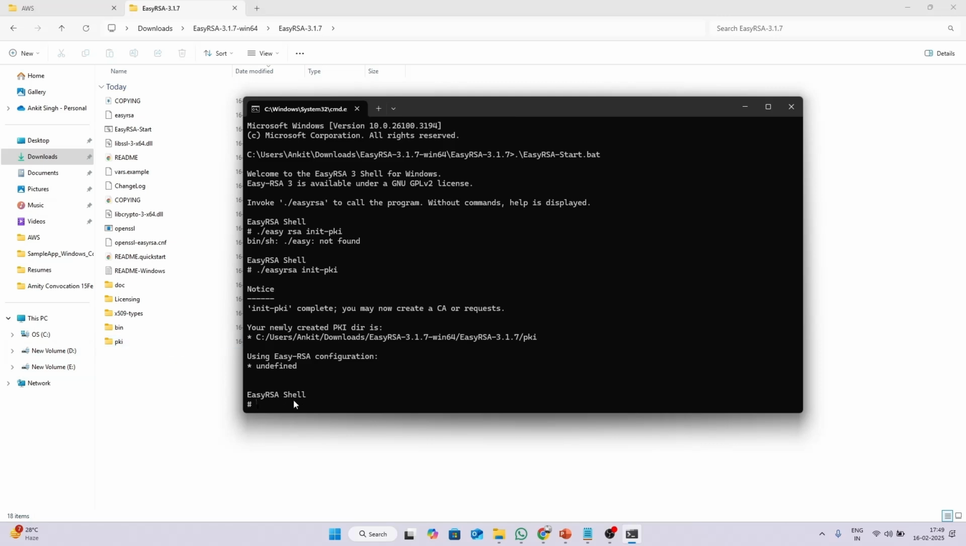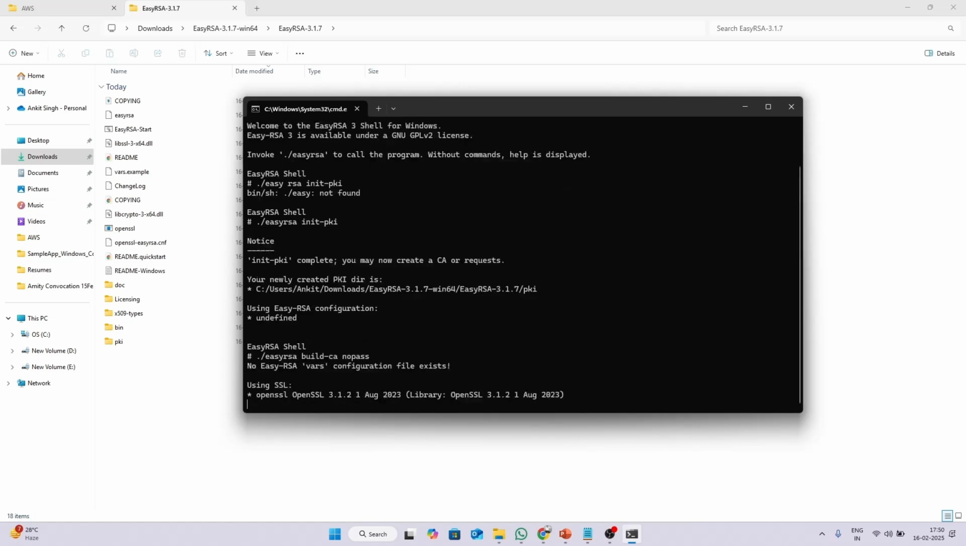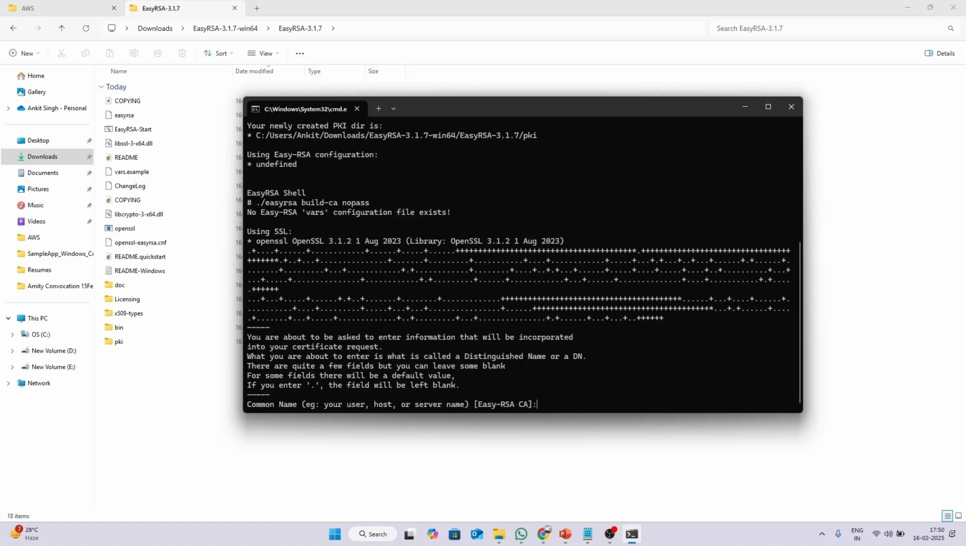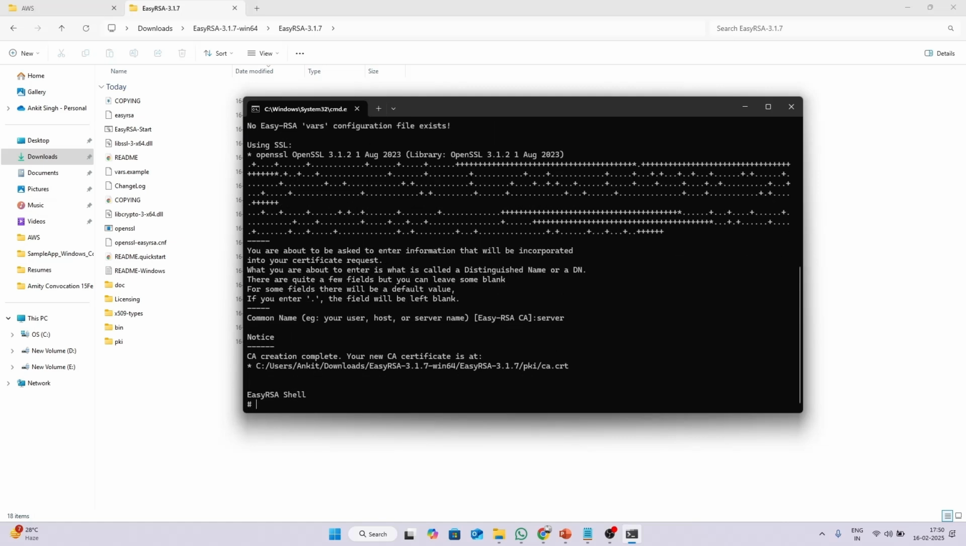Now we need to create two certificates. First one is server certificate and second one is client certificate, and one more thing which is certificate authority. So let's first create the certificate authority, which we say easy rsa build ca nopass, which means I am giving the command to create certificate authority with no password. It is asking for the name. For example, I am giving the name as server. Yeah, it has successfully created this certificate authority.